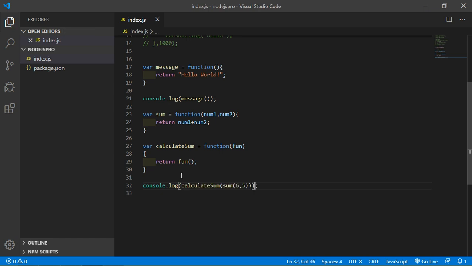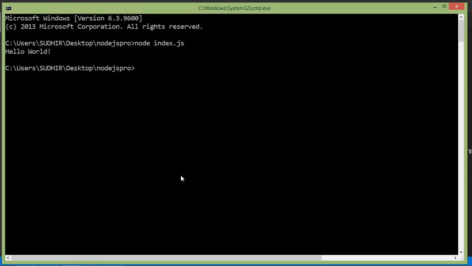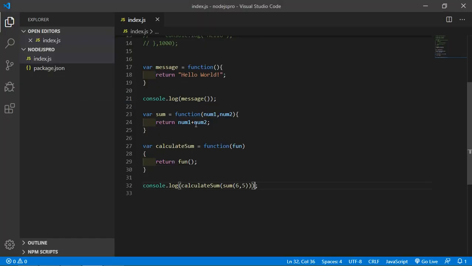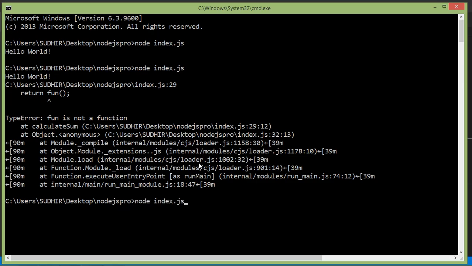Okay, now save all and switch to the command prompt and just rerun the index.js file. So just type here node index.js and press enter. Okay, here is some error, so here simply return just fun. Now rerun the file and you can see here 11. So in this way you can create and use a function expression.